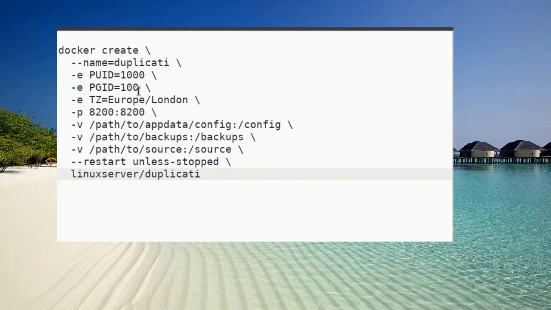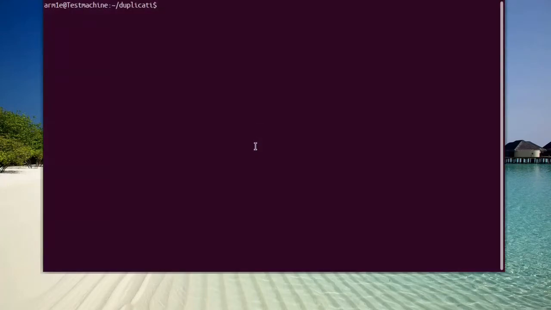I've changed the PGID to 100, which is my users group, and the PUID is 1000, which is my user ID, for my machine. If you're not sure of what yours is, then all you have to do is type id into your terminal and it says UID for me is 1000, GID is 100, and that means that anything that gets written by Duplicati is going to be given those privileges. And also it means that Duplicati is not running as root or putting things in as root onto my main system. How could it do that if it's in a container?